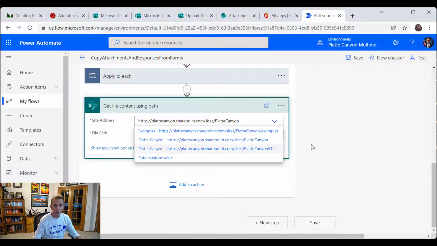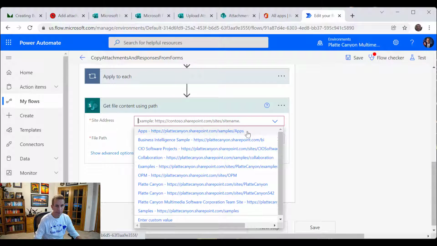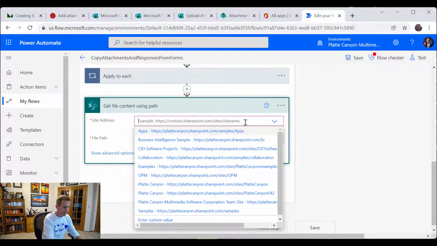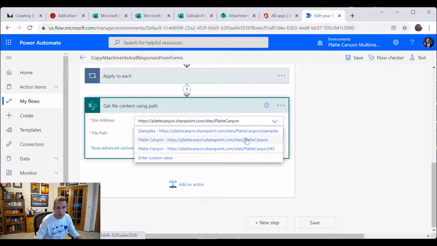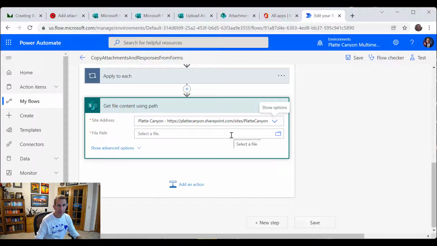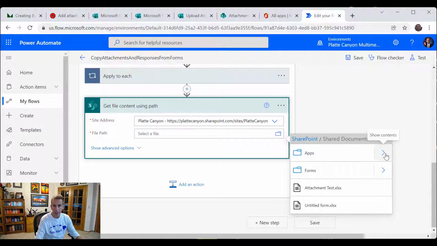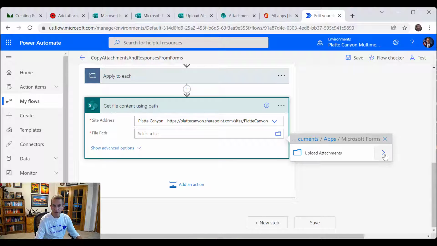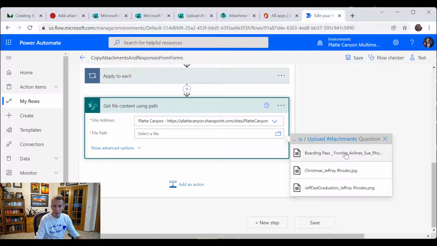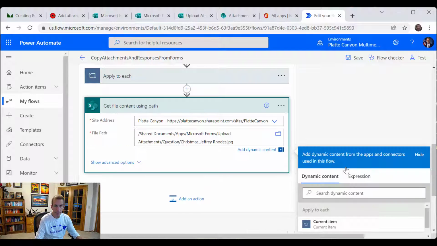And then it wants the path. So that one, whoops. Paste that in again. So it wants me to select the site. And then it wants the file. Now this one's a little bit challenging because we want to use a variable, but we can come in here and click it and then find shared documents, apps, forms, question, and then notice it's got my one, so I'll just pick one of those through.